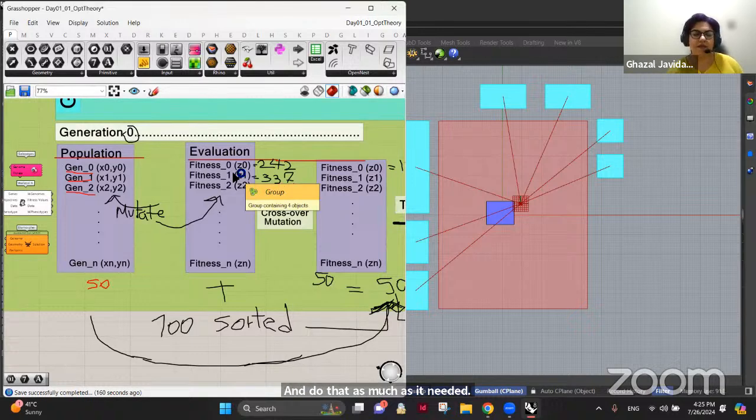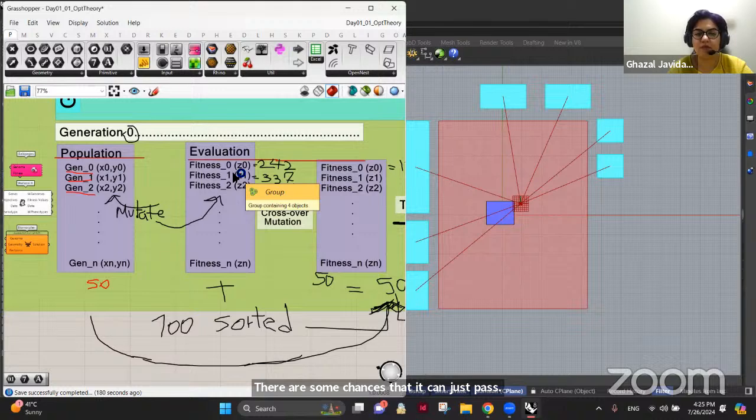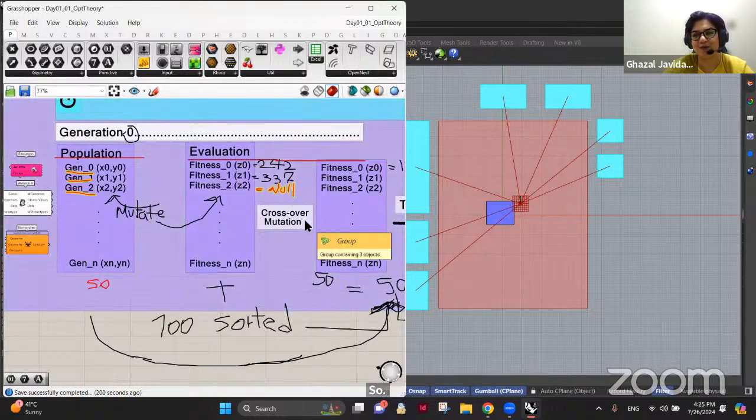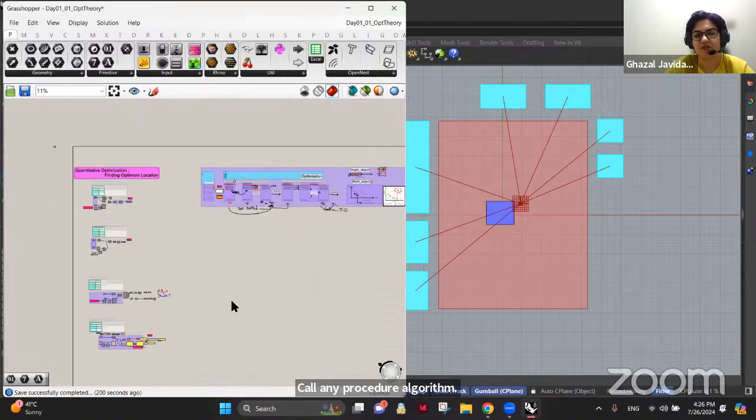So while there is a lot of chance that your algorithm crashes, there are some chances that it can just pass the null solutions and find a way to handle that. But the problem is that you just let the algorithm choose the solutions for you. You know, the more you let the algorithm interfere in the optimization process, the less control you will have over it. So feeding a null solution to any procedure algorithm, especially optimization algorithms, is not a good idea.